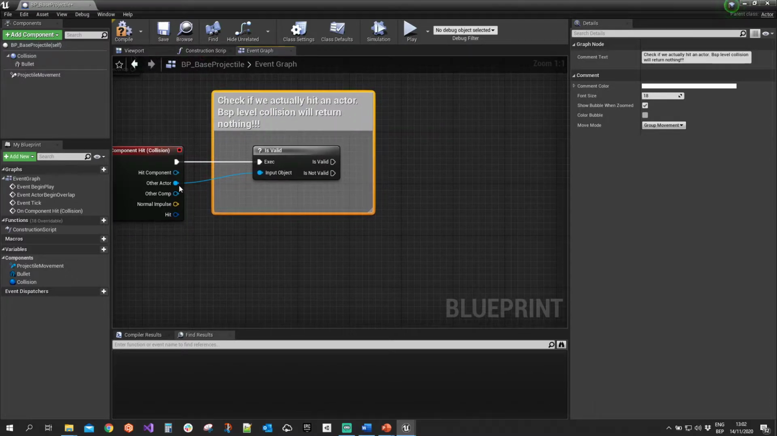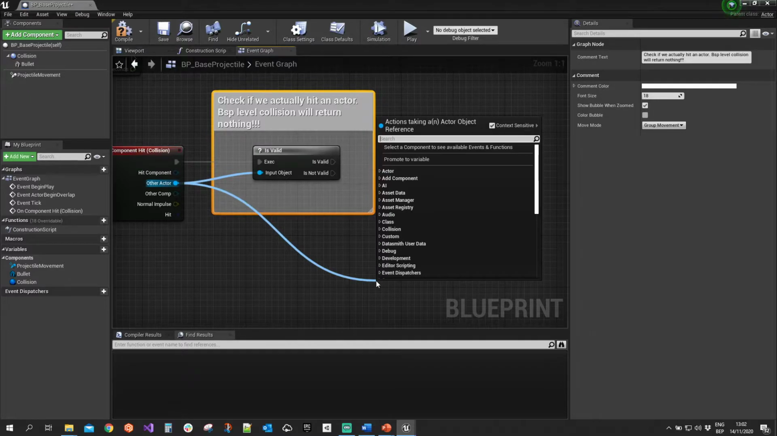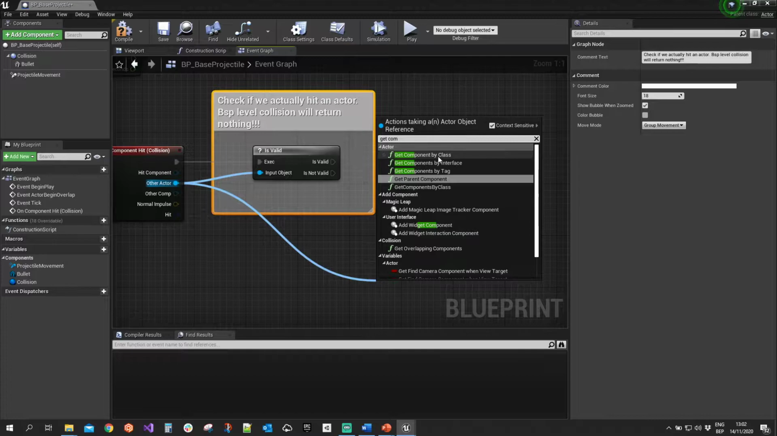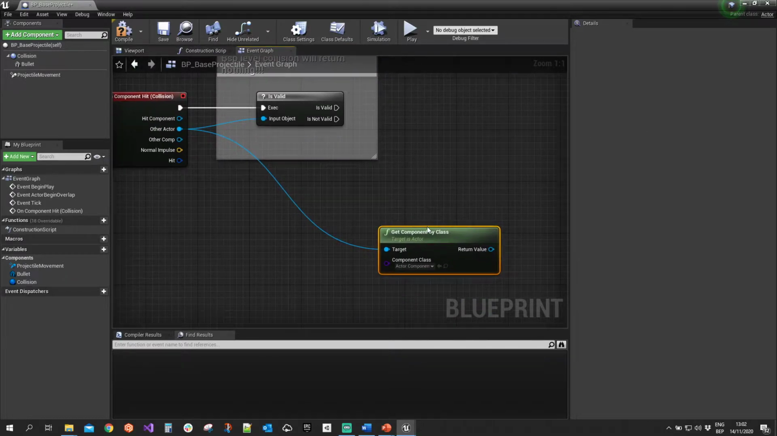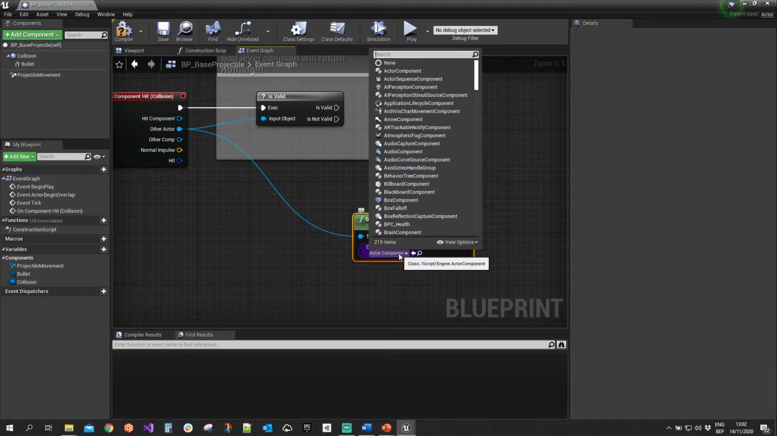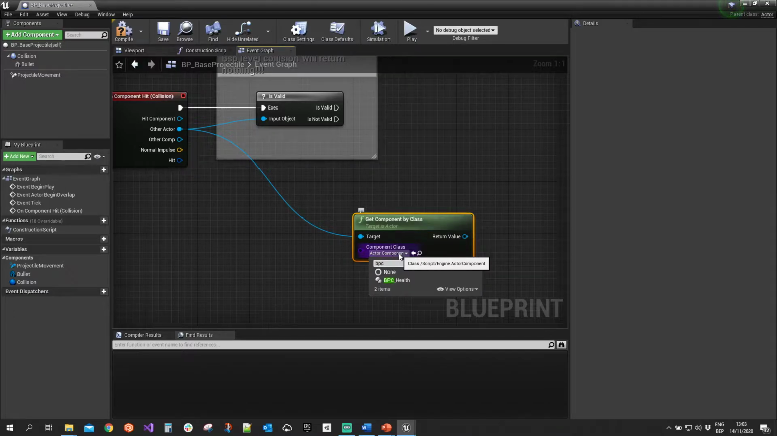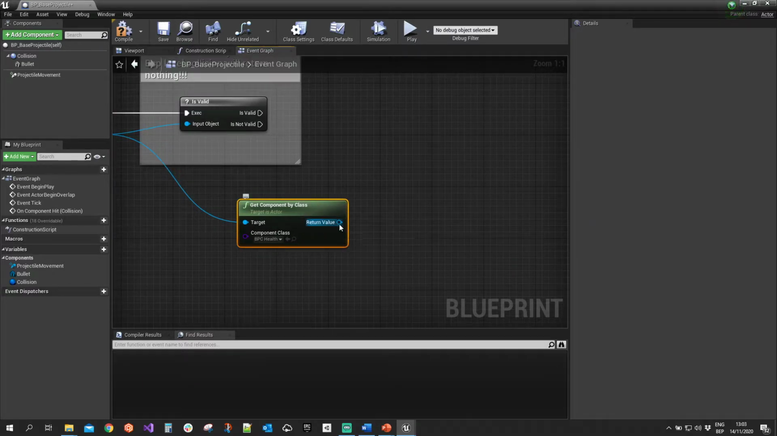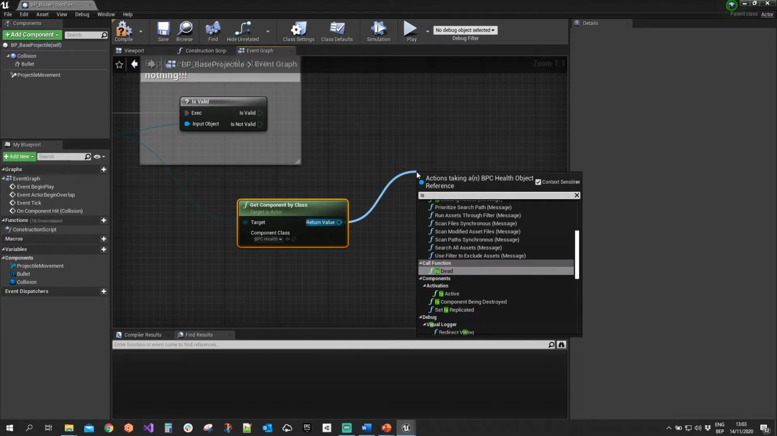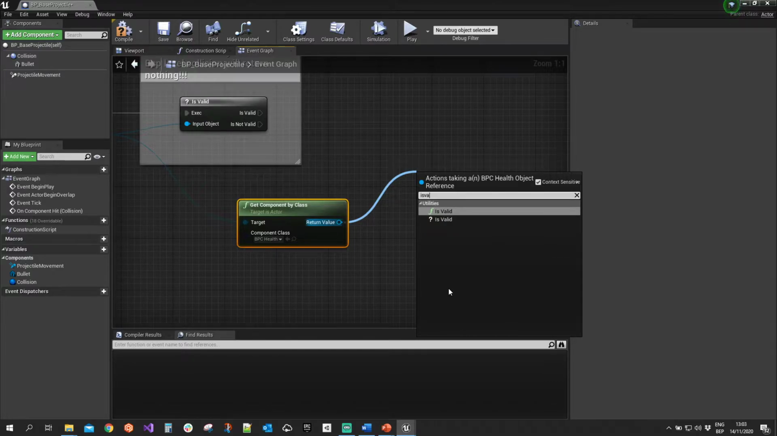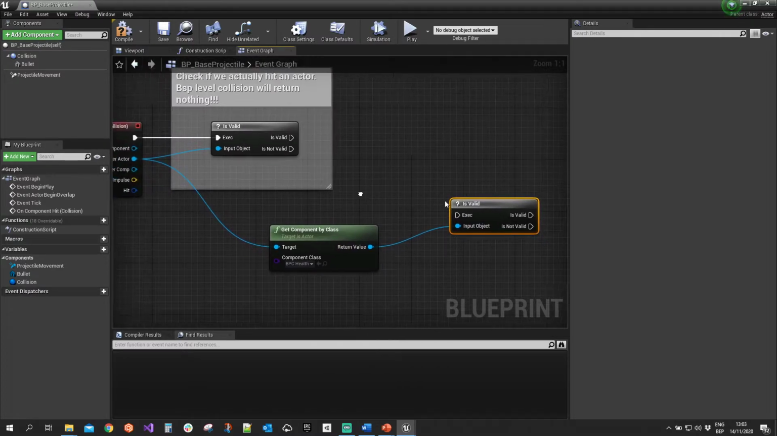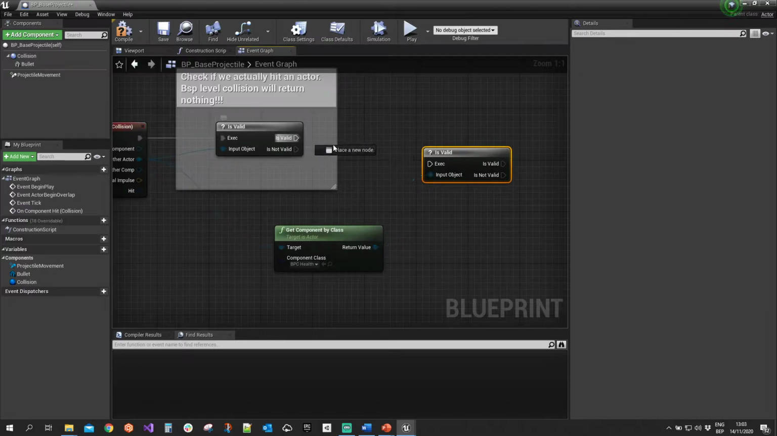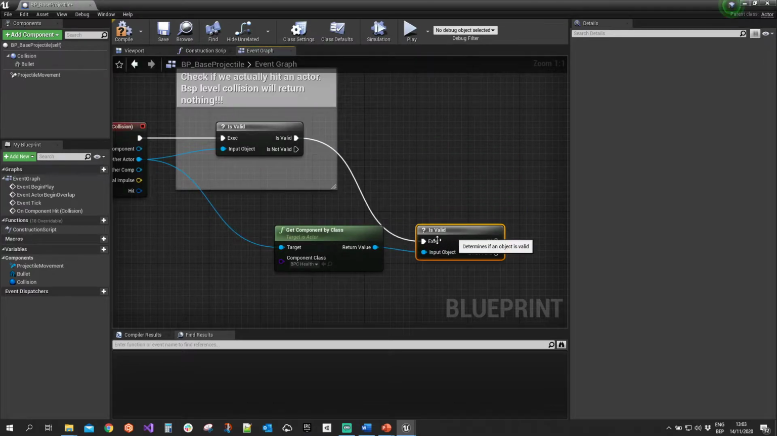Now, if it is true, I'm going to get my other actor, and I'm going to get component by class. And the component class type is going to be BPC health component. All right. And of course, I'm going to get a return value. I'm going to do the same thing. I'm going to do is valid. I'm going to check if there is actually a component present. So if so, then I'm going to do something.